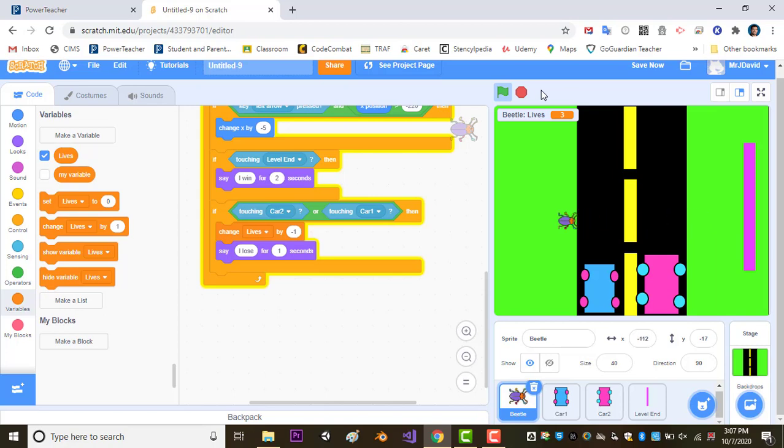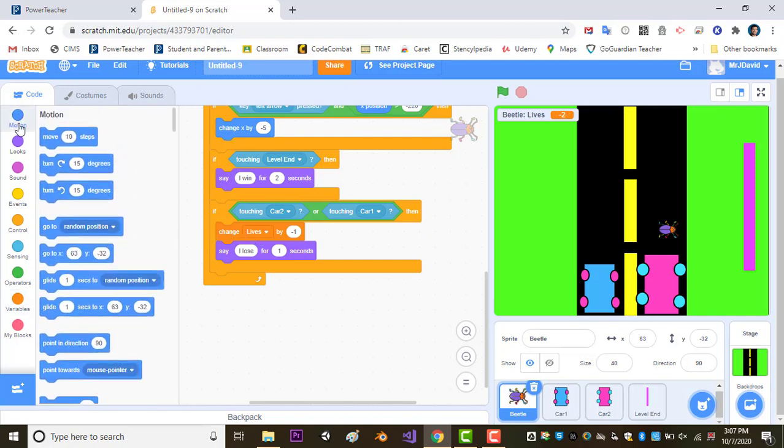Oh, it's starting to become laggy. Okay. Oh, I lose. I lose. And now it's a little bit laggy. But you're going to notice there that it just stayed on there for a little bit. So what we need to do is, as soon as it says I lose, we need to move it. So as soon as it loses, we're going to move it back to the start.